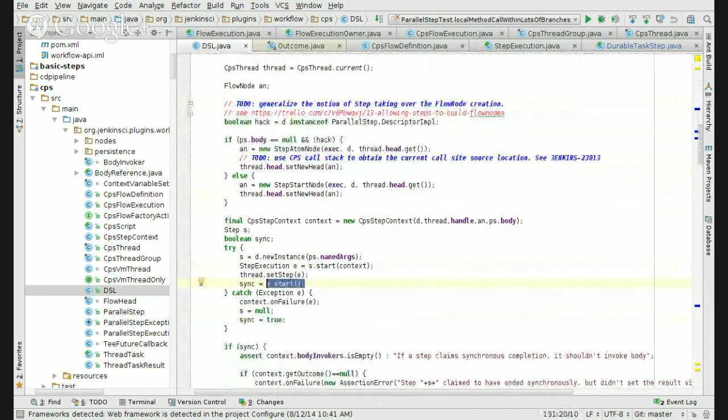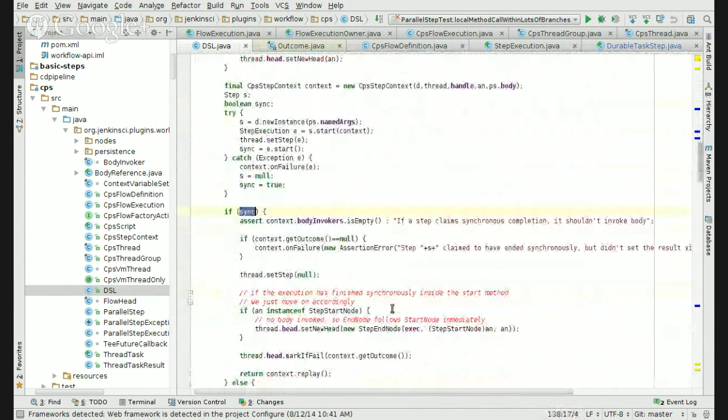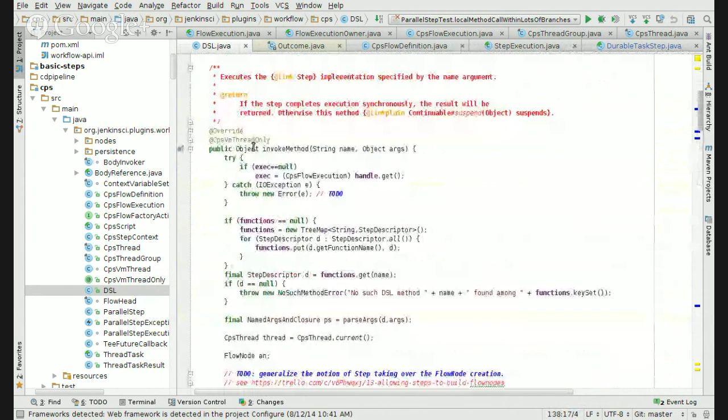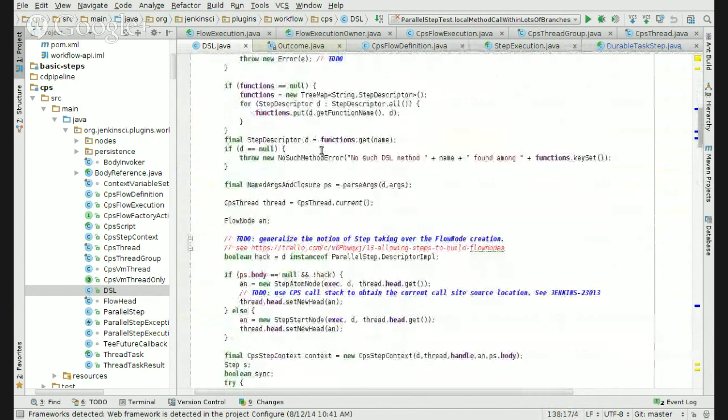Depending on whether it executed synchronously: if it has completed synchronously, we are good, we have a result, so we move on. This method would actually return synchronously, so Groovy is happy, gets the result back, and keeps on going.